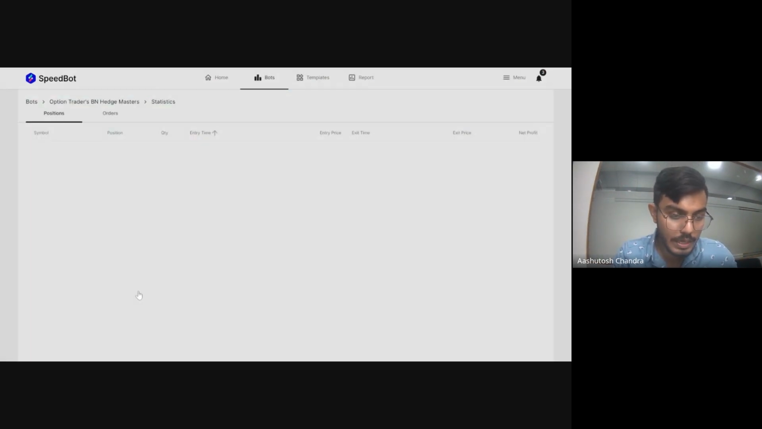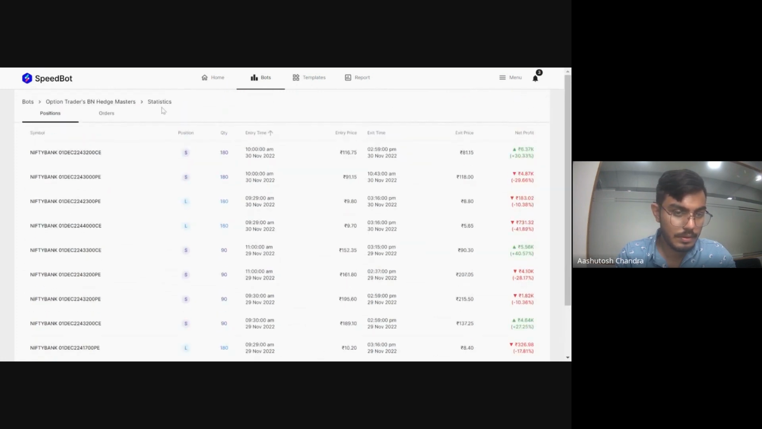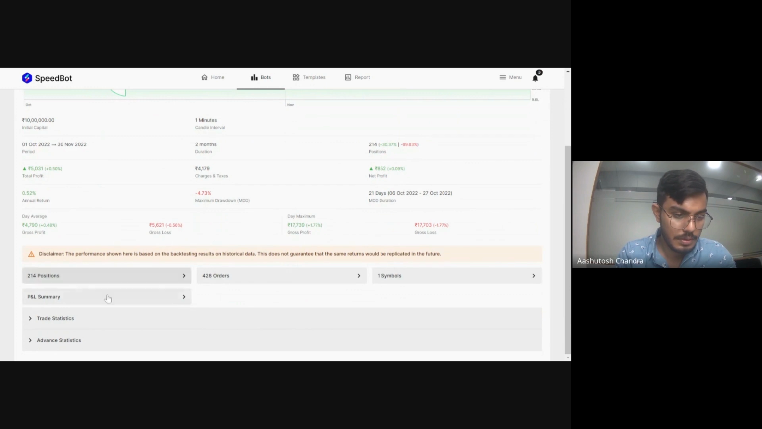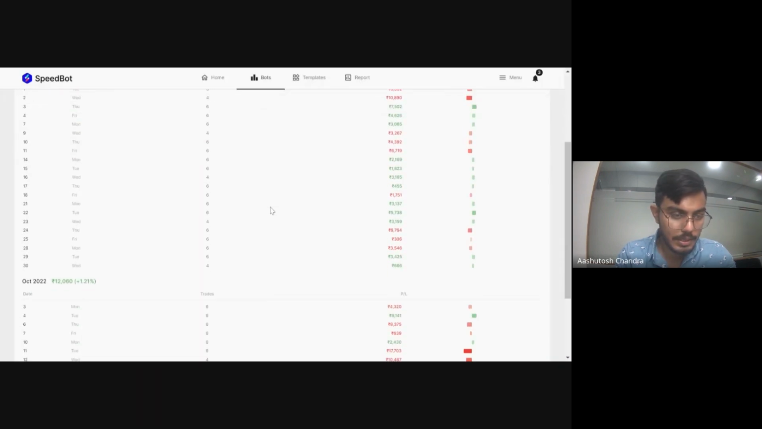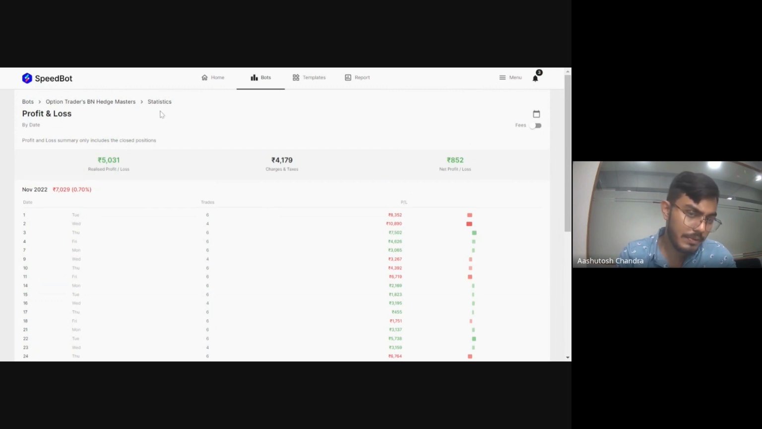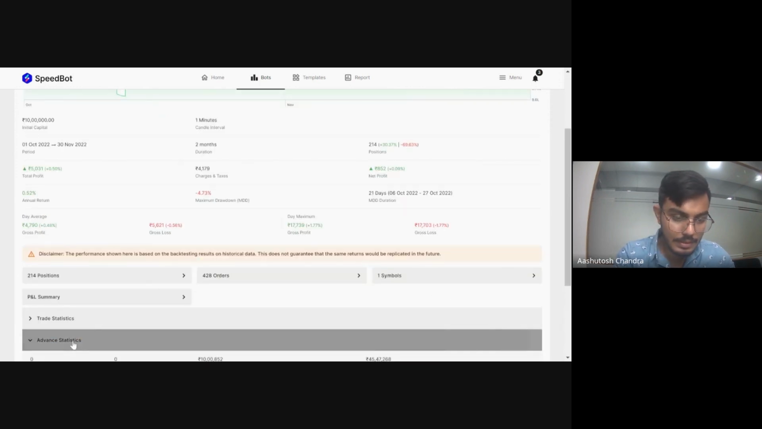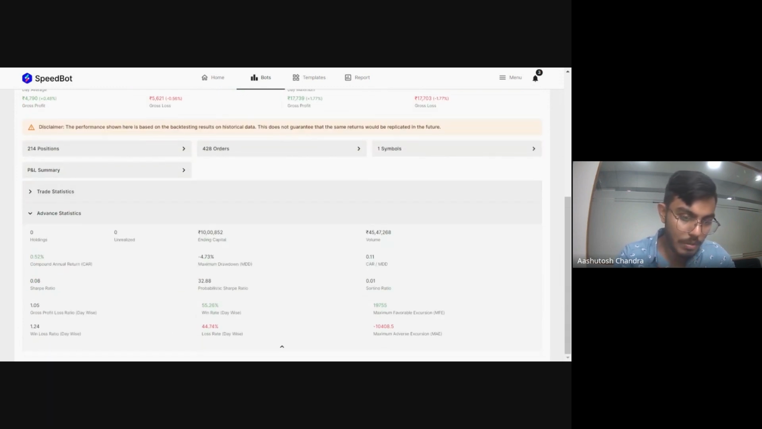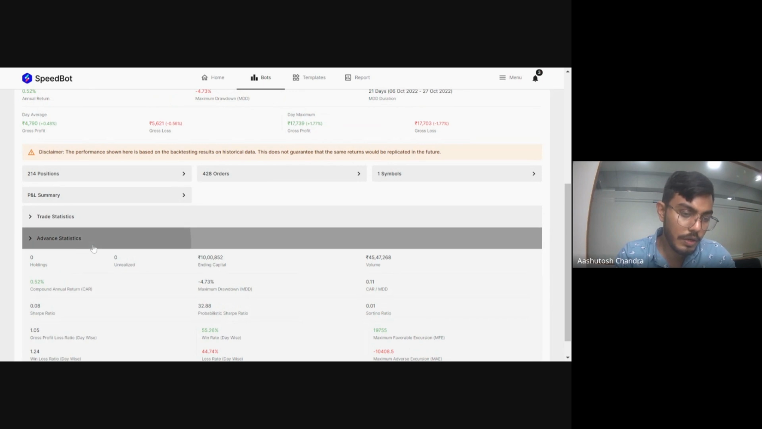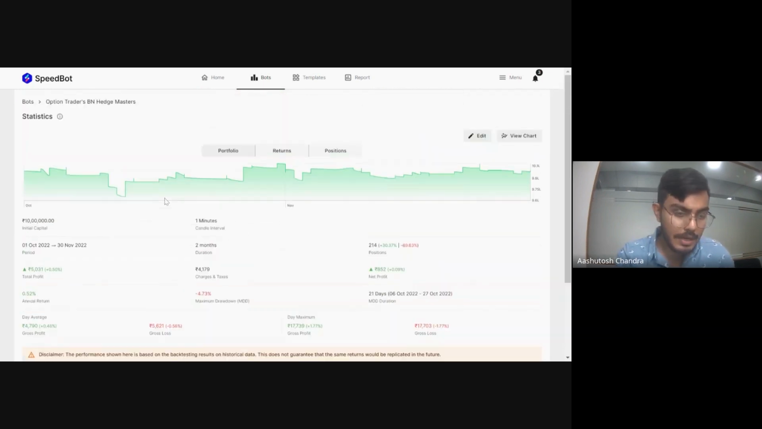Over here, you'll be able to see the order book as well. Apart from that, you'll be able to see the P&L summary, how your strategy has been performing on a day-by-day basis. So you get a conviction of how well your strategy is performing, right? If you want to understand more about the advanced statistics, you'll be able to see the Calmar ratio, the Sharpe ratio, and the win rate of the strategy. So it gives you conviction about which market conditions you would like to have this algo deployed in.